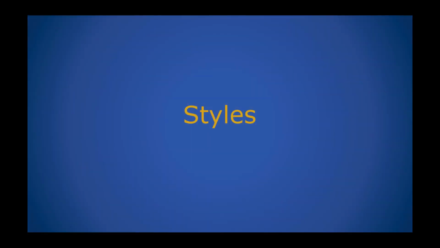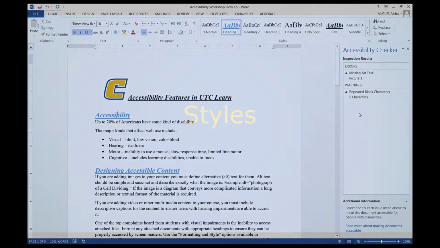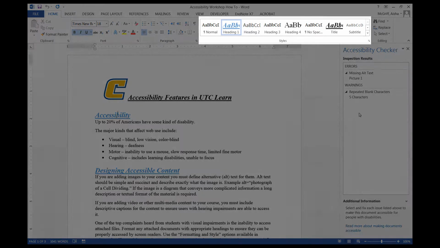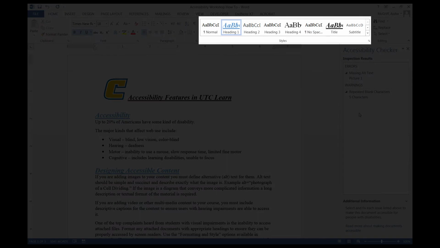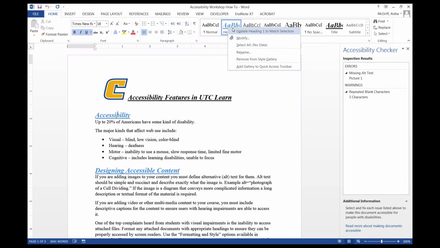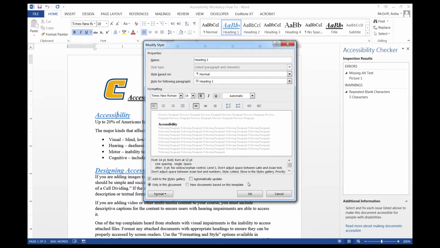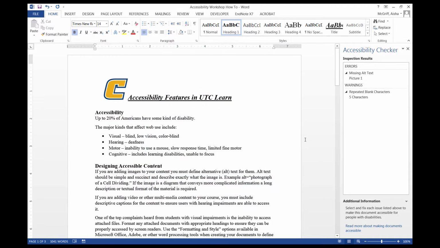One of the things that the accessibility checker does not catch is the use of the Styles tool. The Styles tool applies consistent formatting across a document. It also applies tags to headings, which screen readers use to help a reader with visual impairments navigate through a document. To modify the look of a style, right-click on the style, and then click Modify. A dialog box will open that allows you to adjust formatting for that style to suit your liking. So instead of scrolling through multiple pages changing each heading individually, you're able to change the heading once and the program will do the rest for you.